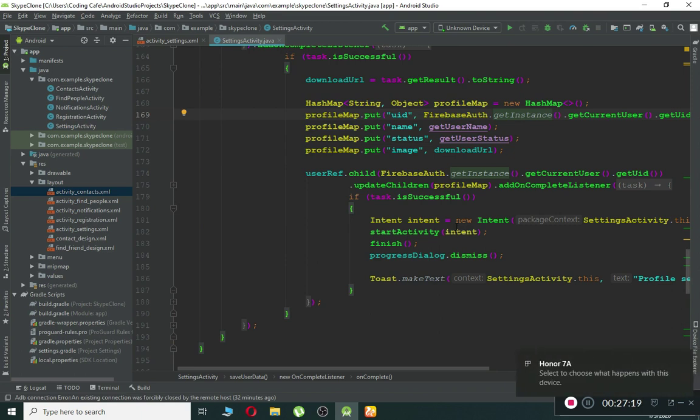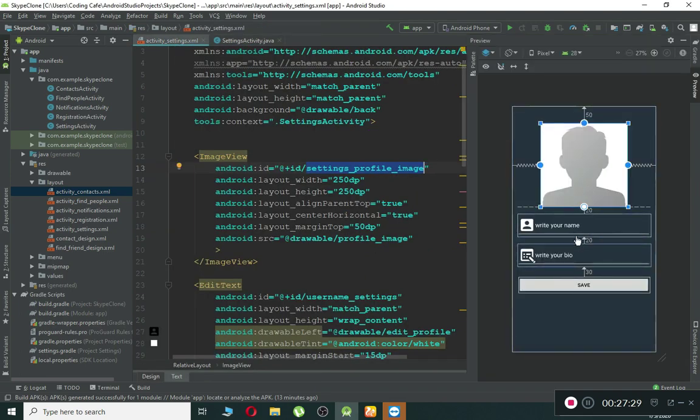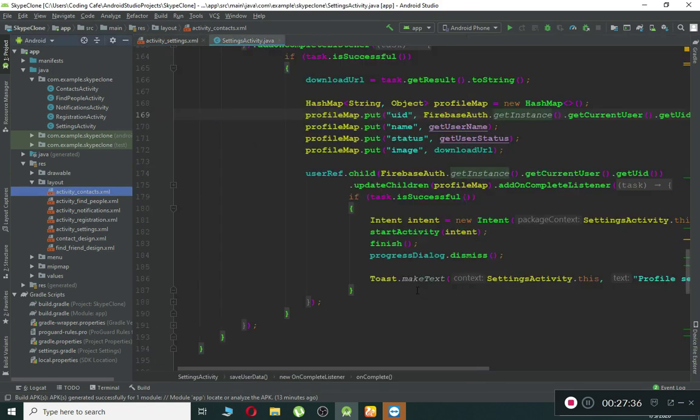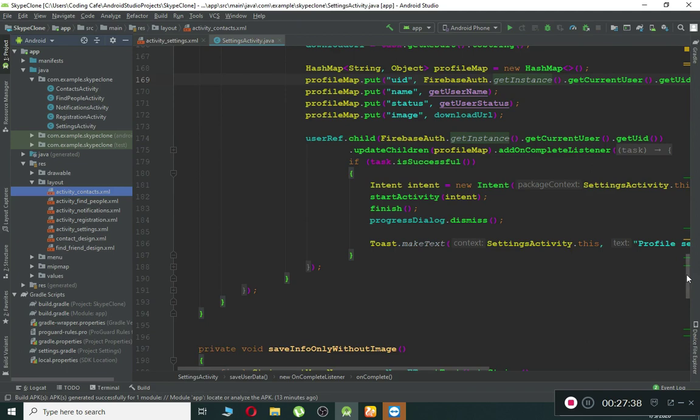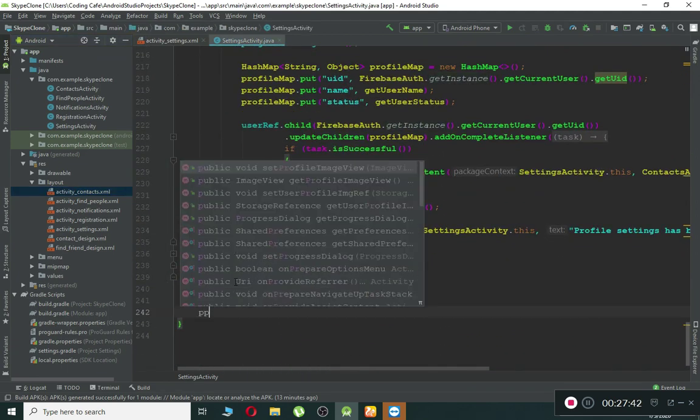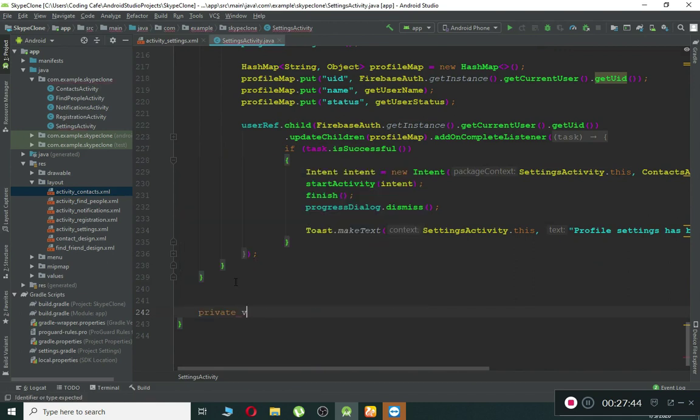Let's run it. But before running the application, one thing we need to do quickly: if a user has already set the profile picture, name, and bio, then we must retrieve and display it here, the old data. For that, let's create a function quickly by the name private void retrieve user info.